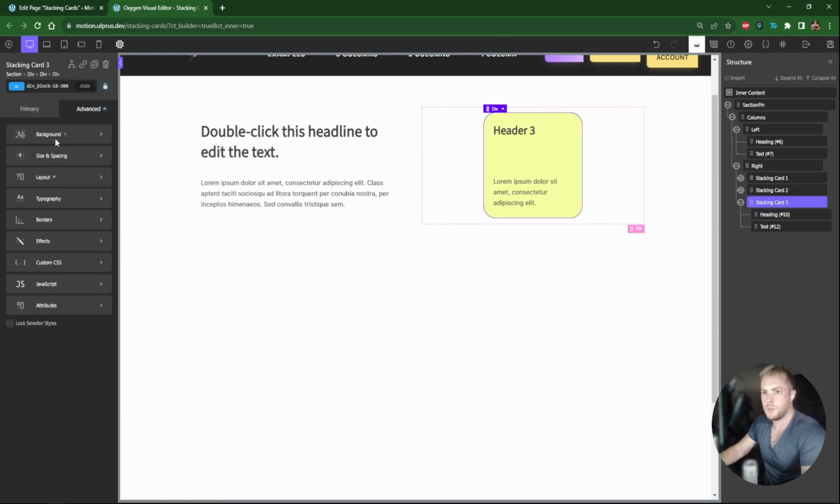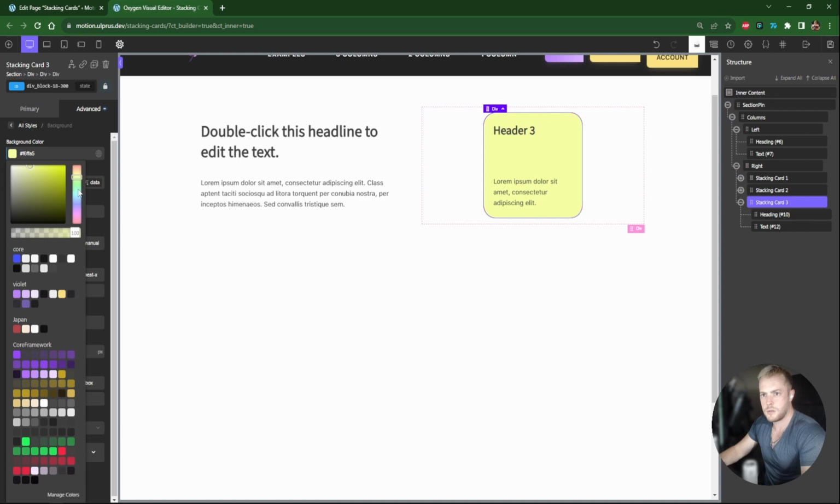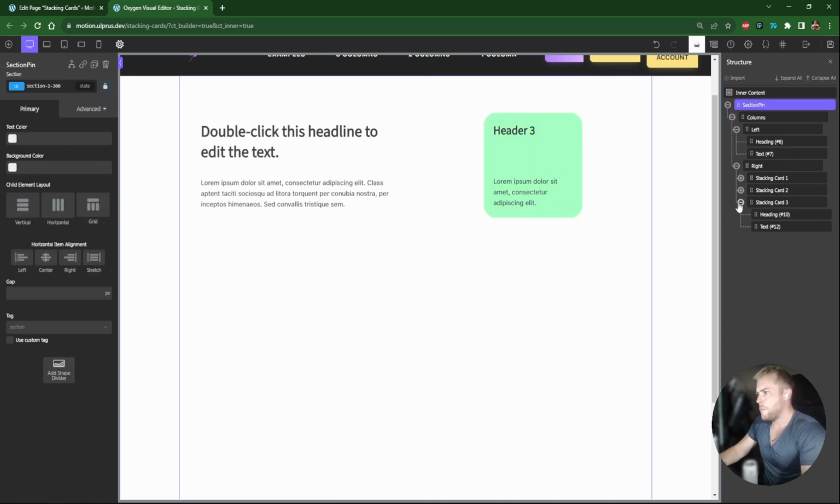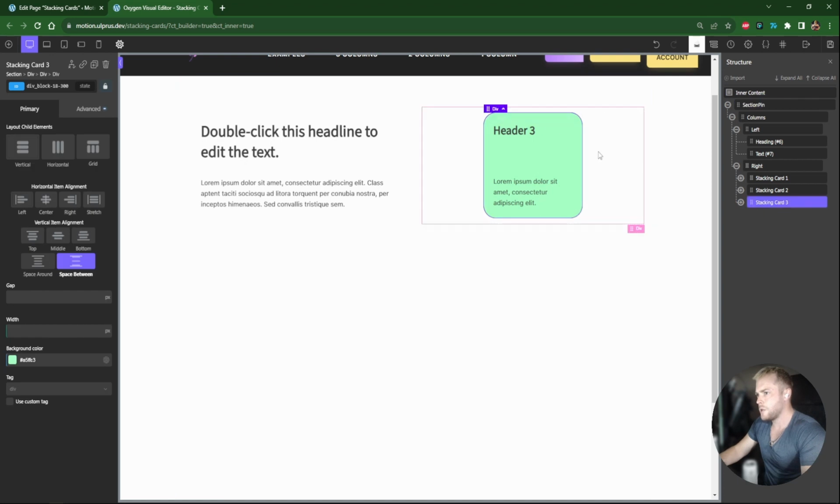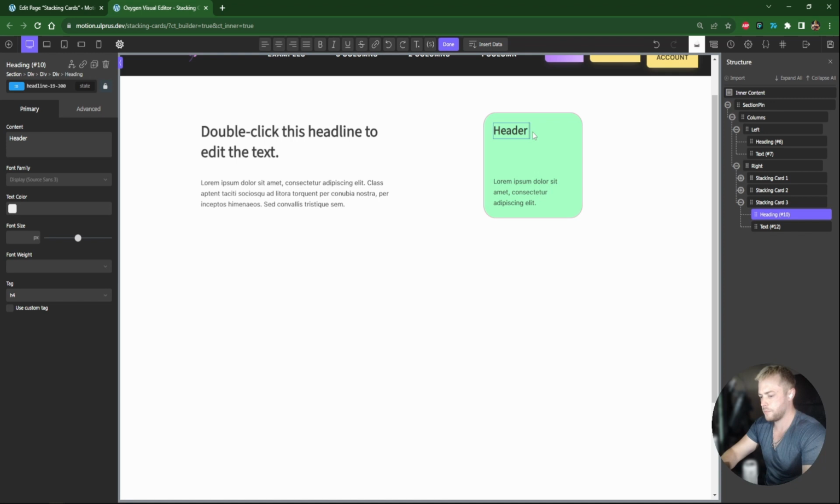And once again, we'll change the background color here, kind of like a greeny blue like this. I think that works. Now remember, stacking card 3 is going to be on top. Now you could, if you want, change this to header. Actually, I think I'm going to do that.